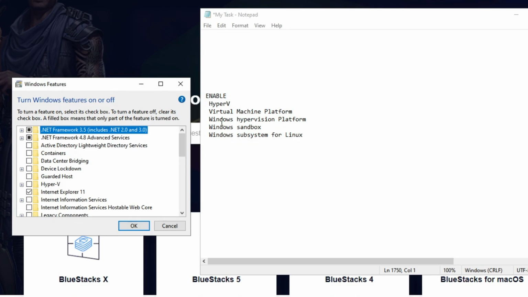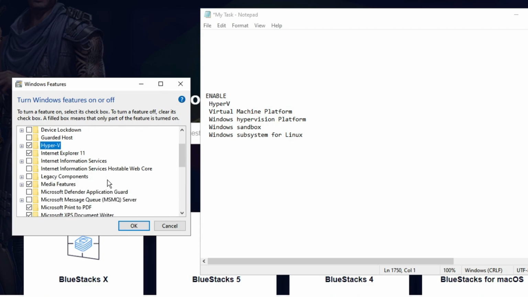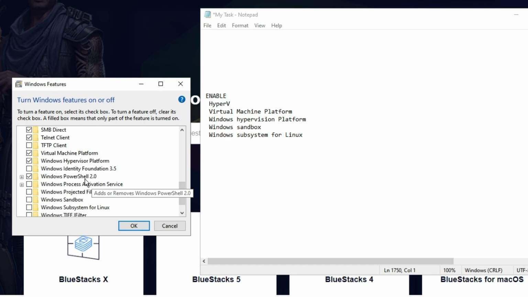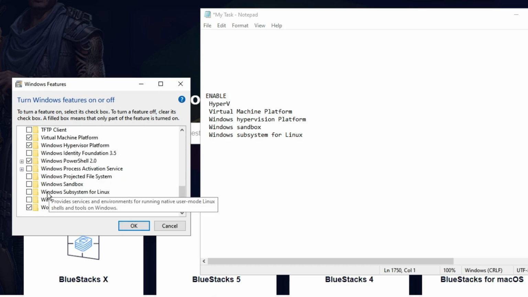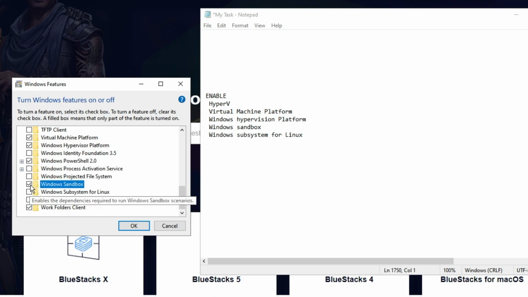Okay, so first we have to look for Hyper-V. So we can see Hyper-V is here, which has been disabled. So we need to check this box of Hyper-V, and then we have Virtual Machine Platform. So we can scroll down and look for it. Here it is. The Virtual Machine Platform has been enabled. That's fine. Then we have Windows Hypervisor Platform that has also been enabled. Then we have Windows Sandbox, so we will enable this option. Windows Subsystem for Linux, so we will also check this option. And then you have to click on OK.